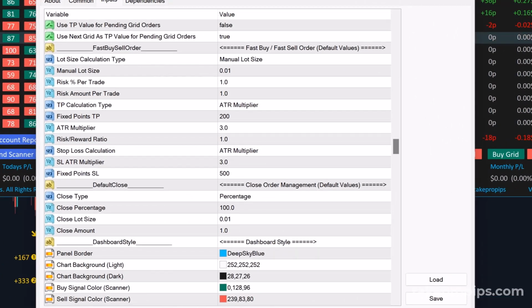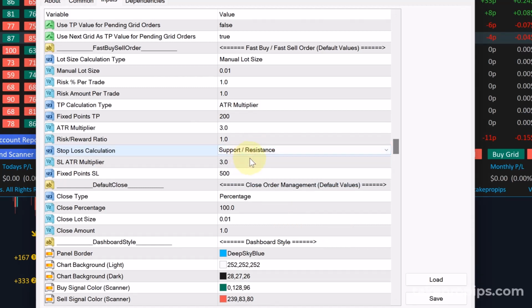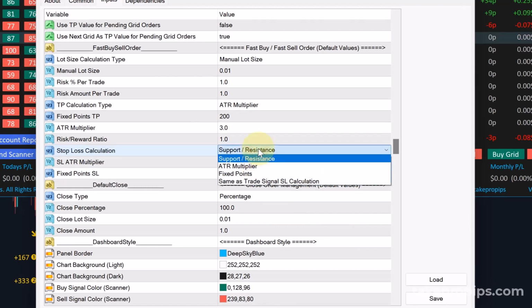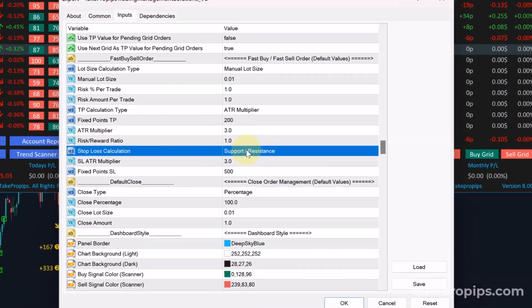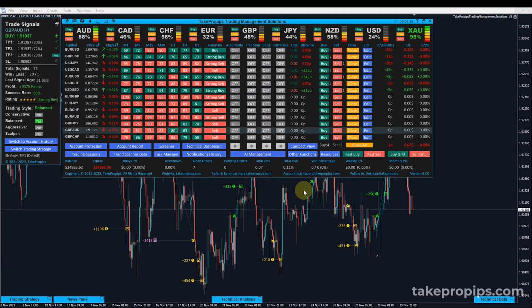And for the last option, we have the support and resistance, which will set your stop loss automatically based on the closest support and resistance level on the chart. This is incredibly helpful if you are mainly a price action trader and you trade based on key levels of the chart. For this example, we'll choose the support and resistance option as our stop loss calculation and see how it plays out on the trades.